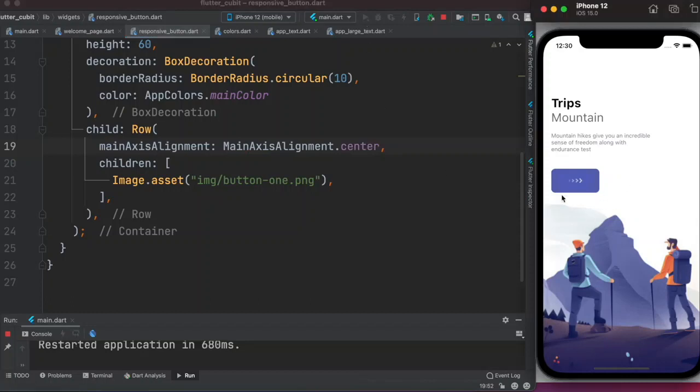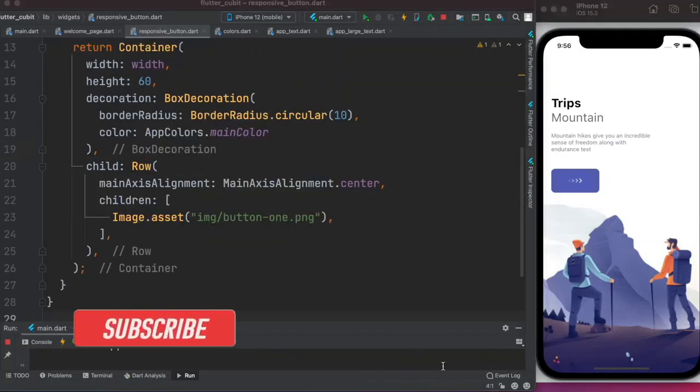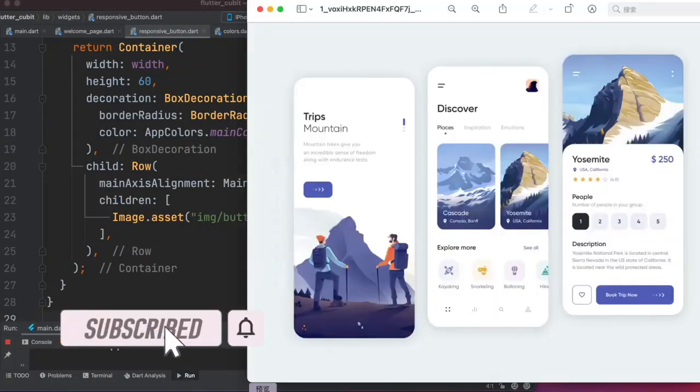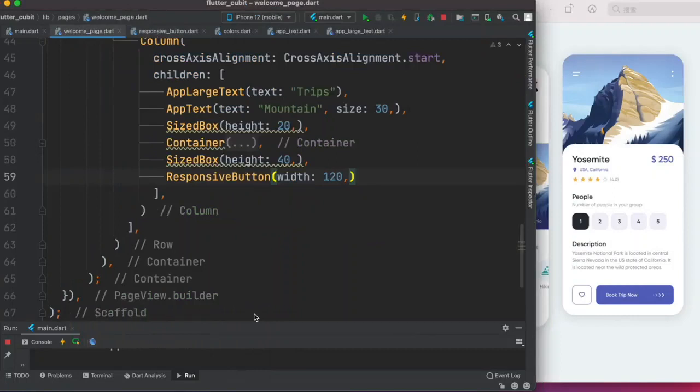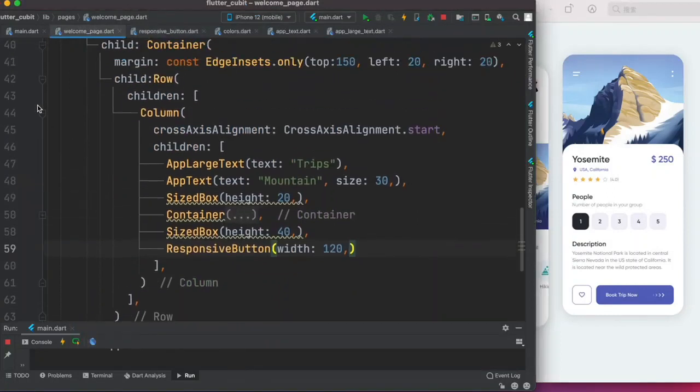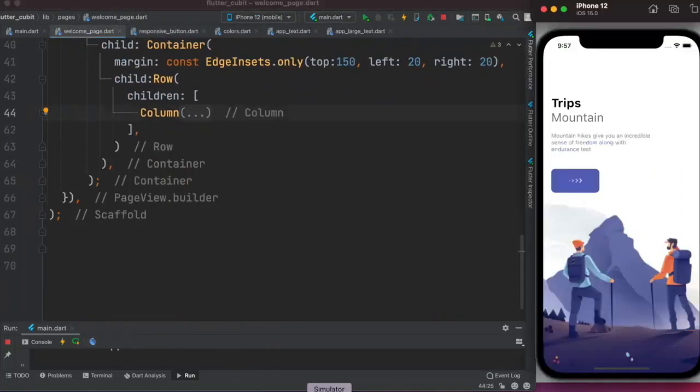Okay, now it's centered. Now we'll see how to draw these 3 dots. As we said earlier, we need the 2 columns in the row. Now we already have the first column, which is showing this one, so we want the other column over here. So now we'll do that.